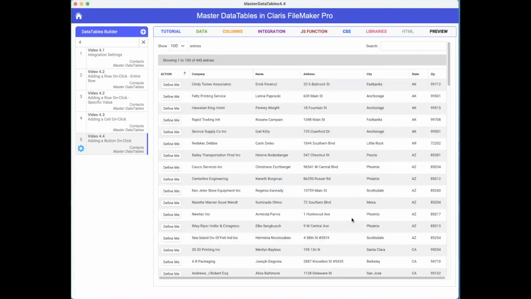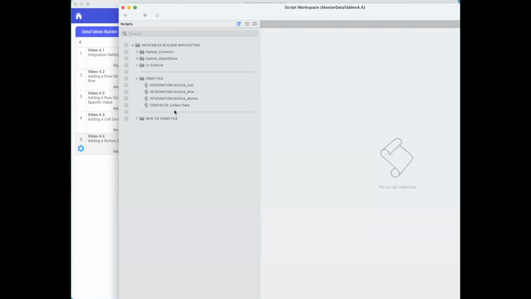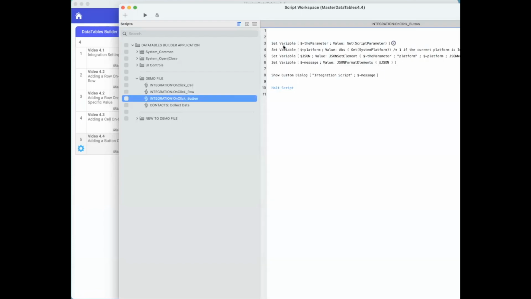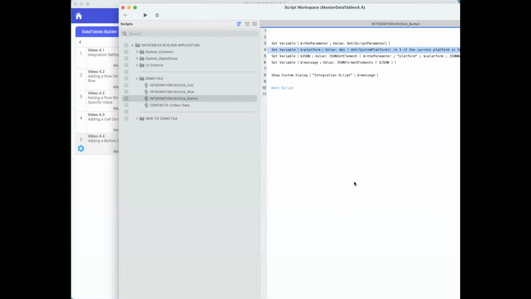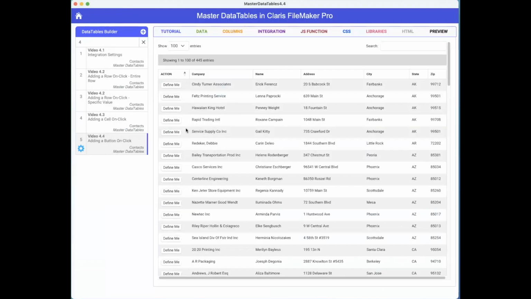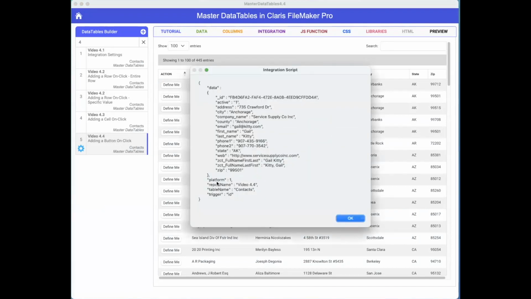Okay, where did that come from? Well, if we go look at the script for the on click button, I have basically collected the parameter at the top, and then I have just said, hey, what kind of platform is the user on? And then I've added that element to my response, and I'm showing the user something. So this is just pointing out that I didn't pass that in through my JSON code, but I am actually responding back and doing something with it. So you can still manipulate your information in FileMaker and come back with this. Okay, so that is pretty cool.